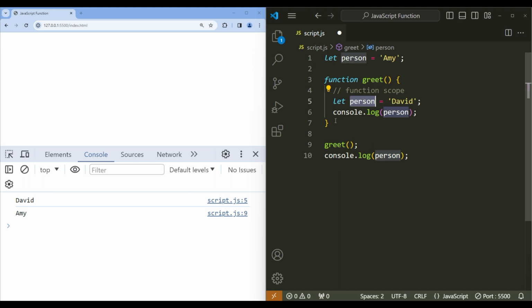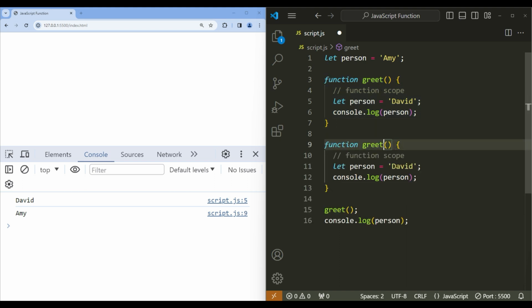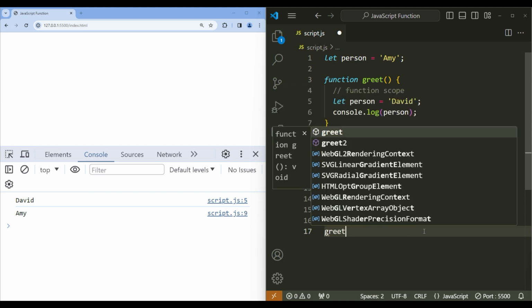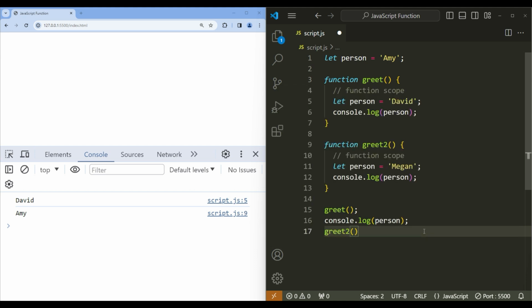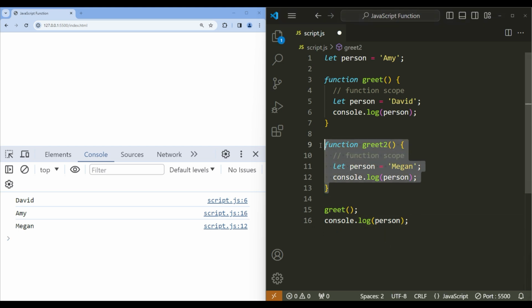For example, let me create another function, greet2. I will use same variable name but a different value, Megan. So if I call greet2 function over here, this time it will look for the person variable inside greet2 function, so it will log Megan as a result. Let me remove this greet2 function.